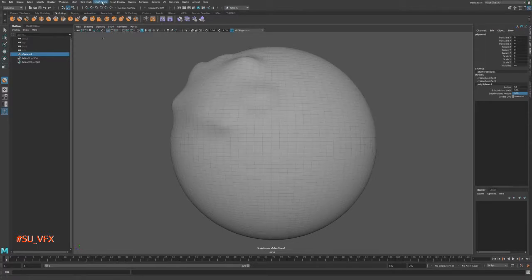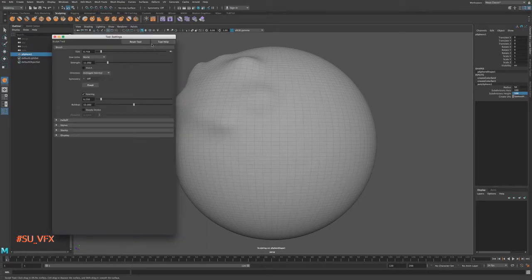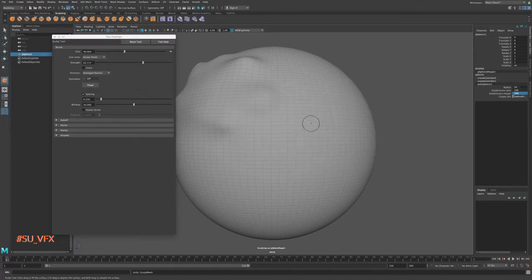If you want to be more precise with your sculpting tools, you can go up to Mesh Tools, Sculpting Tools, and break off this menu and actually be precise by clicking on this, and you can be even more accurate with your size, how the strength is working, the strength of your sculpting tool. That's pretty intense.